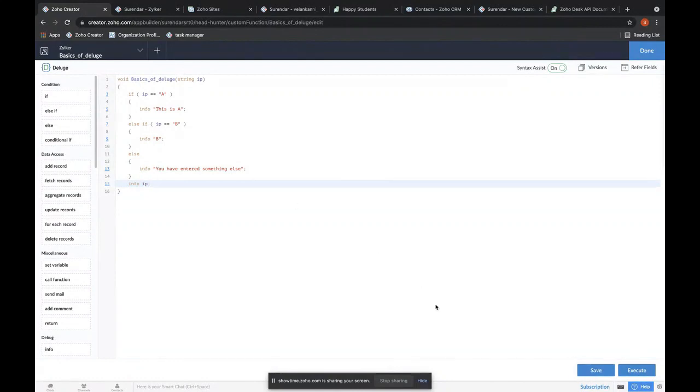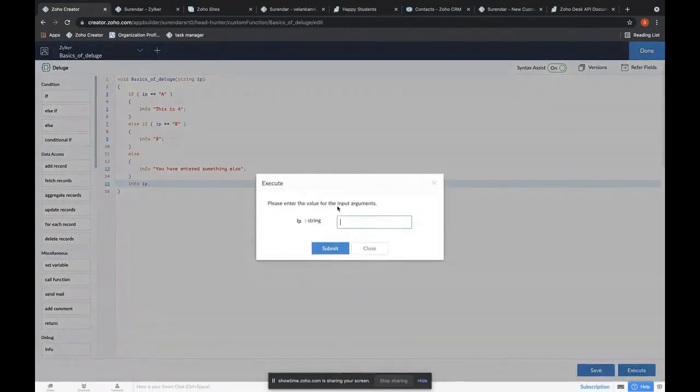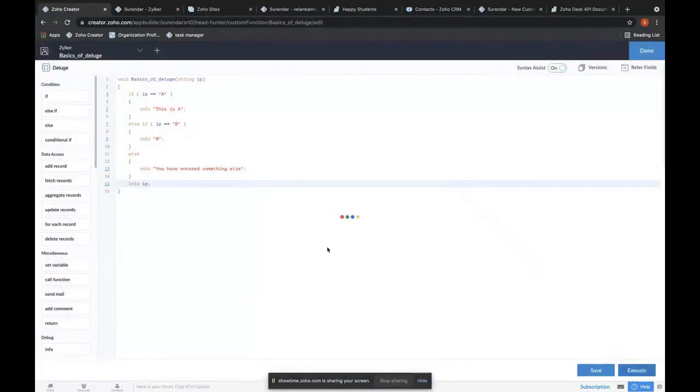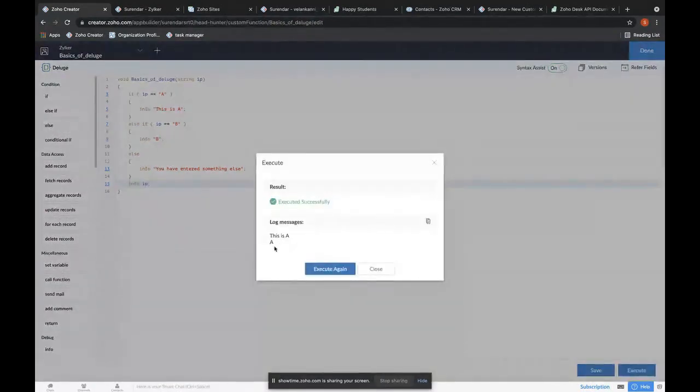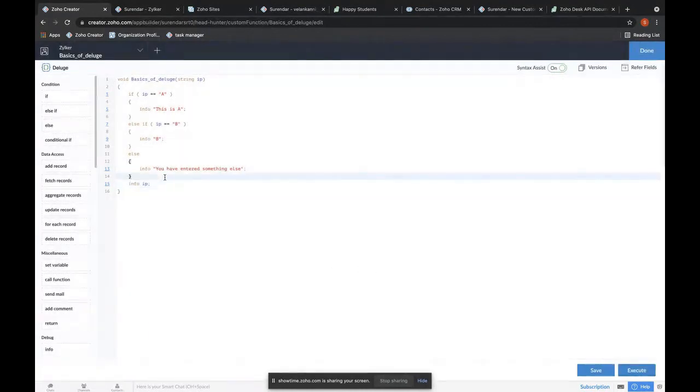If I execute it, I'm giving the input A here and submitting it. You can see the output of IP is A. And I say, IP equal to IP plus B.